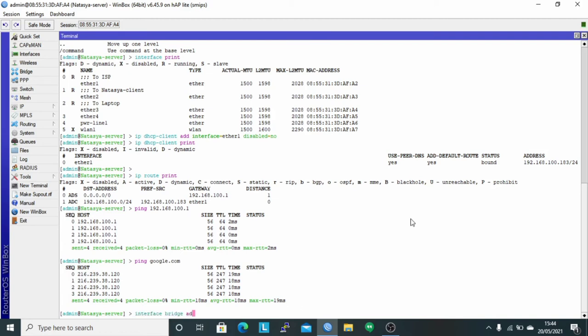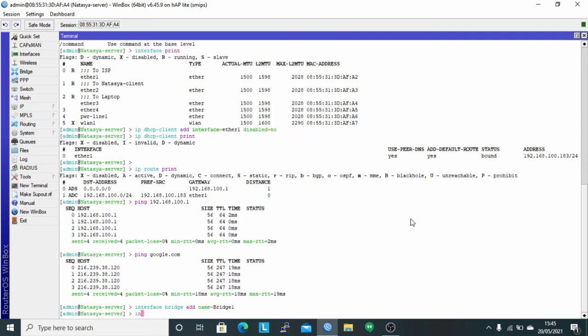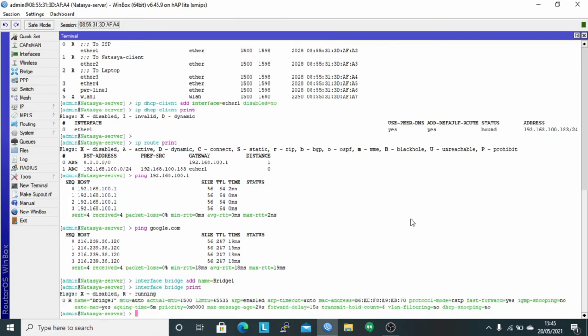Next, create a bridge interface with the command interface bridge add name. Here, I use the name bridge 1. And then check with the command interface bridge print. It can be seen that we have successfully configured the bridge interface with the name bridge 1 and the status is running.